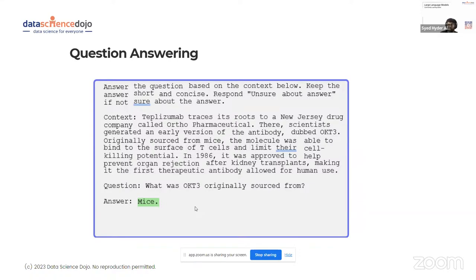You could say that it is a chunk of your data, and then your query was what was OKT3 originally sourced from. You could see that it has given us the right answer. It is a very simple example, but when you have a large amount of data, your query and the data might not be able to find exact results. So it could hallucinate, it could give you wrong results.